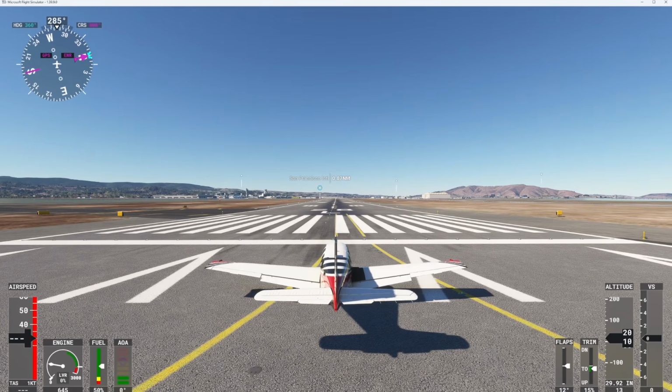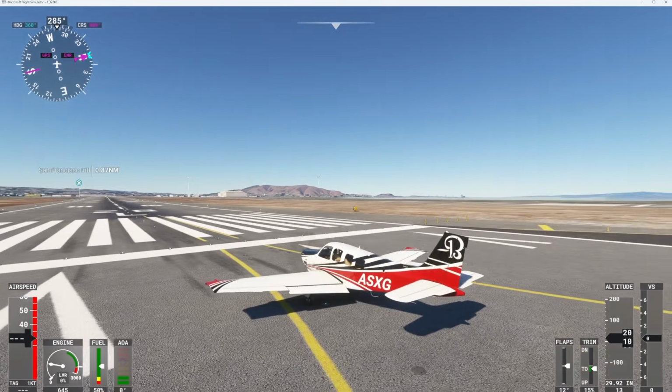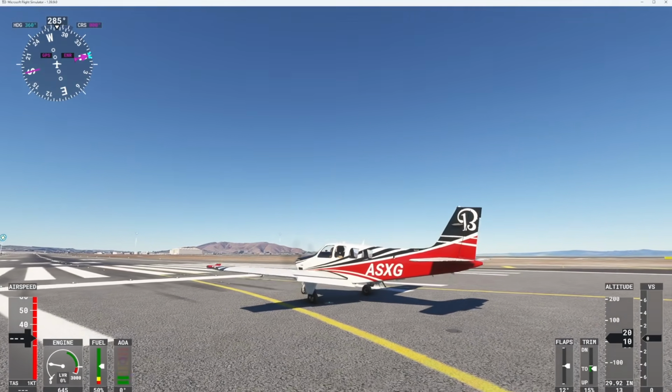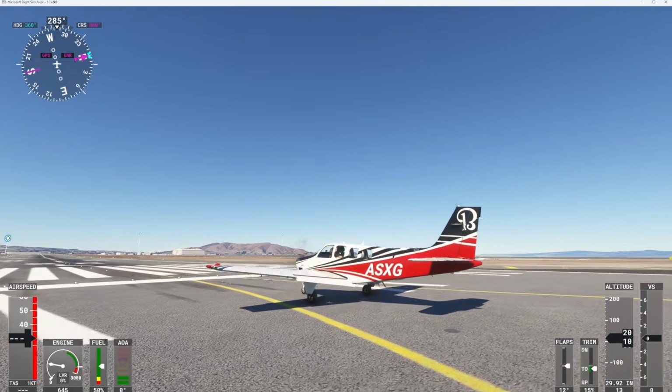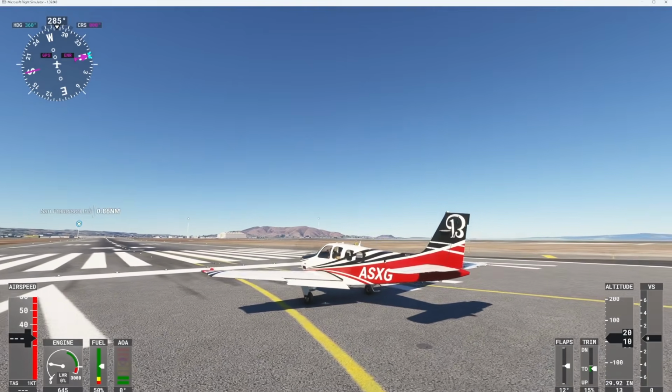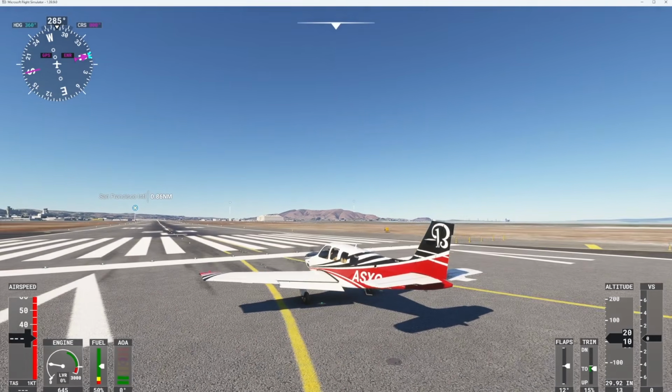Today we're going to cover how to configure the Honeycomb Sierra TPM with Microsoft Flight Sim 2020. We are currently in a Beach Bonanza at San Francisco International Airport on the runway, engine running, ready to go ahead and configure these controls to our digital aircraft. So without further ado, let's jump on into the Beach Bonanza.